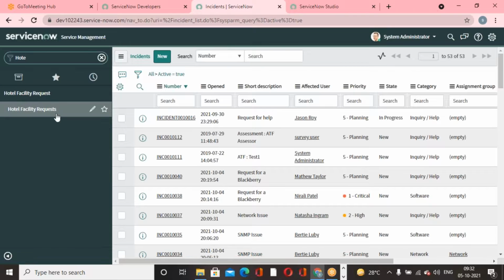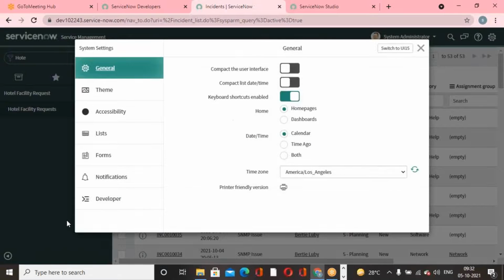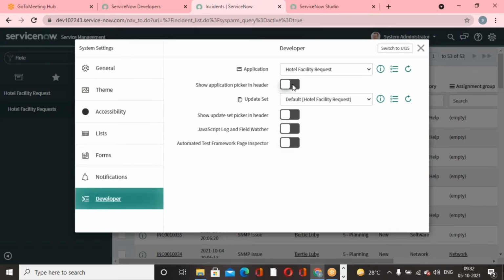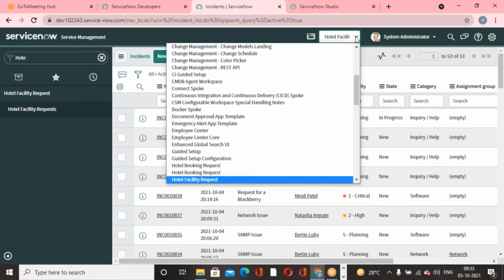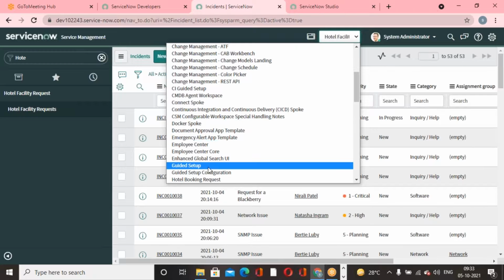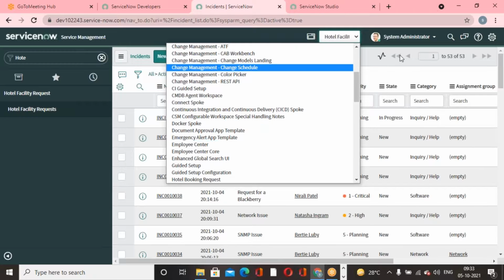Okay, so before working with any scoped application, as a developer, you should always enable developer and application picker in the header. Go to the gear or settings icon and open the developer tab. You just have to enable show application picker in header. If you enable this application picker in the header, the system will always show which application you are making the changes in, that may be the global application or a scoped application. If you are going to make the changes in your scoped application, you should select that scoped application.